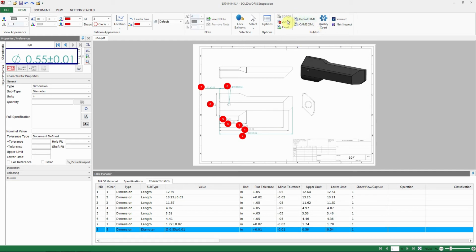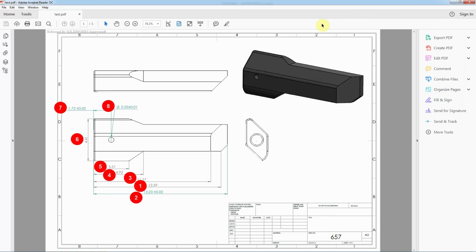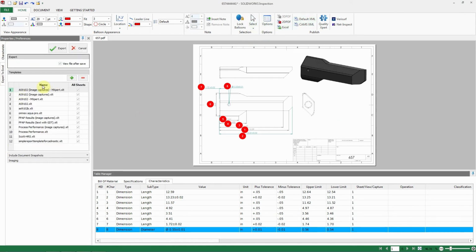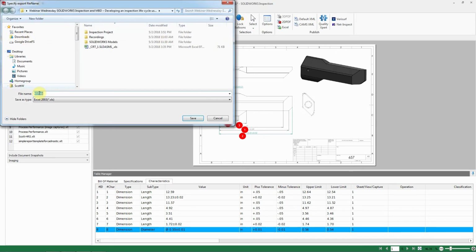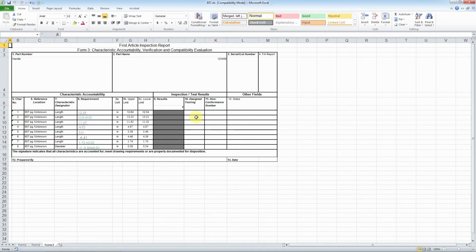And then from here we can say, hey, we want a 2D PDF of this, and so we'll go ahead and save this out as the balloon drawing, like that. And then also, of course, the Excel output. Let's go ahead, I'm going to choose my default for the image captures. That's going to capture images of anything that I used OCR on, as well as the upper and lower limits. So we'll go ahead and export that, and we'll say, yep, that's a fine name for it. And we'll export the Excel packet for it.